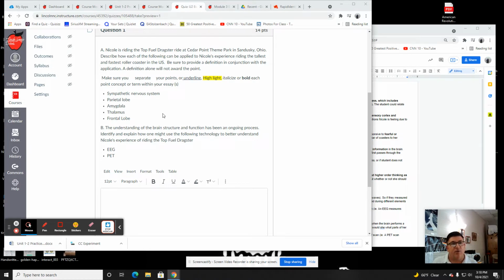Now, on the FRQ exam in May, it's all or none. You don't get partial points. I'm a little more lenient: I will give you a point for an attempt, 0 for nothing, and 2 for the correct answer. So you have 7 points, 2 parts. Again, separate, underline, highlight, showing the term within here.